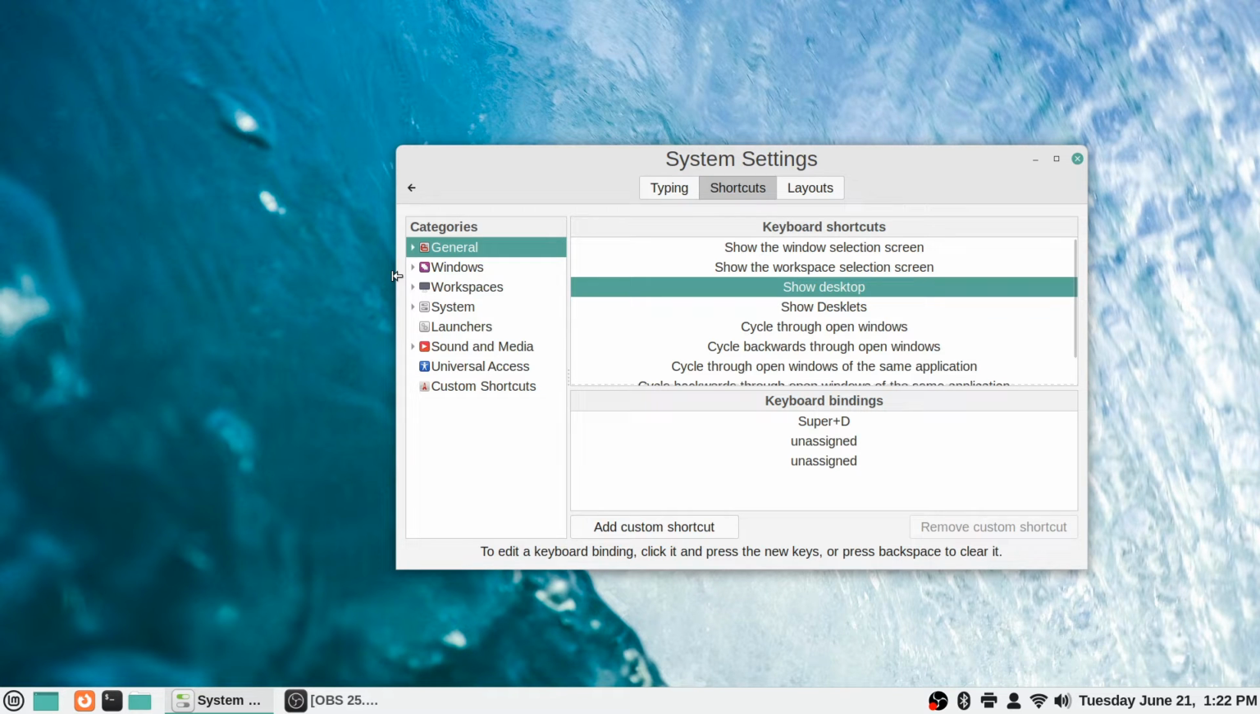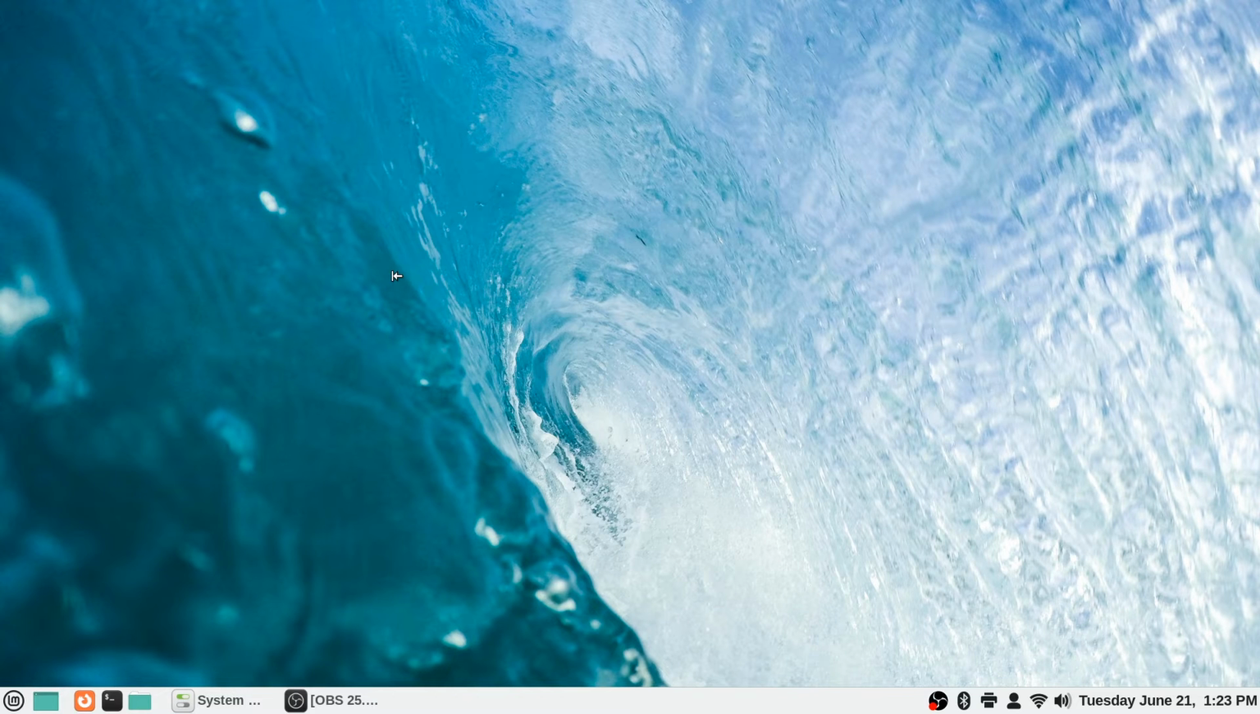For example, this one here, just in the general shortcuts, to show the desktop, the current default keyboard combination is the super key and the D. So when it says the super key, it means the Windows key on your keyboard. So if you press the Windows key and the D key after that, it will show the desktop, which is actually this little icon here. It says click to show the desktop, or middle click to show the desklets. So if you click that, it actually just shows the desktop.